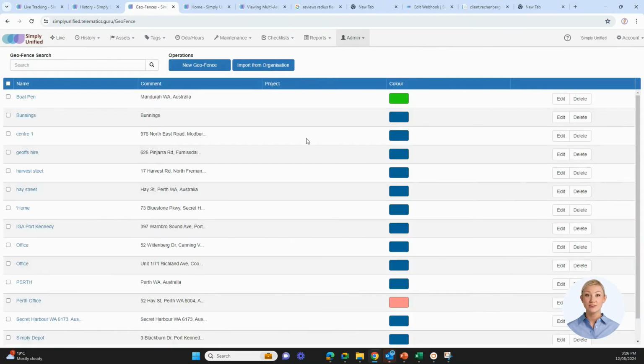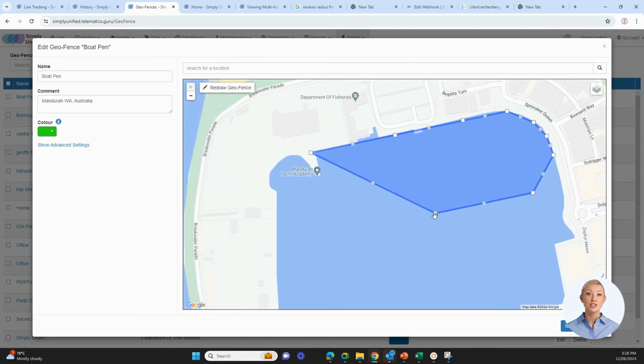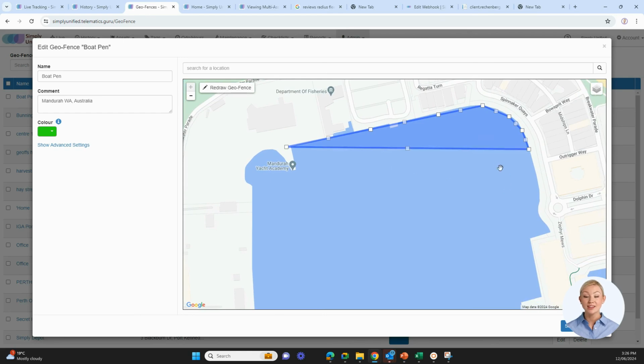Creating and editing geofences. Under the Admin tab, choose Geofences. Existing geofences can be edited by selecting the Edit button on the right-hand side. Click on the points of the geofence and extend the shape by dragging the point over the map. Geofences can also be color-coded by type.